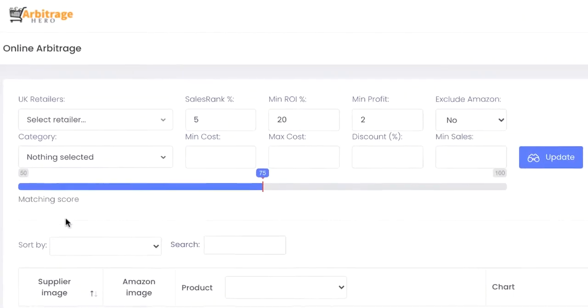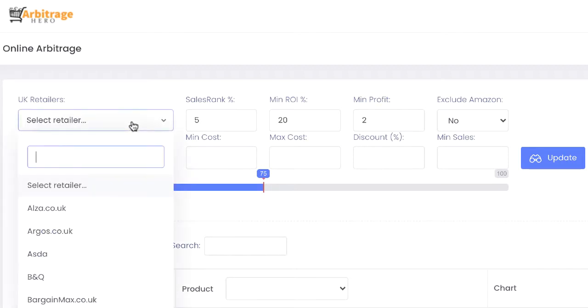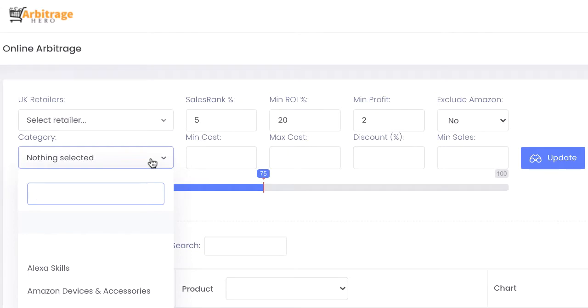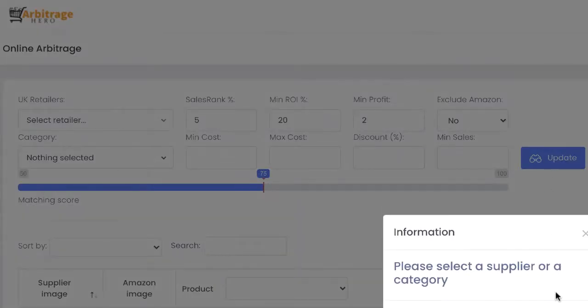On this page you will see some parameters or criteria which you can set for your product search and filtering, but the main two fields which you need to use are the list of retailers, so you must select a retailer, or you must select a category. You can't search without selecting either a retailer or the store or a category. So if I click update, it will tell you that you need to select one of those.